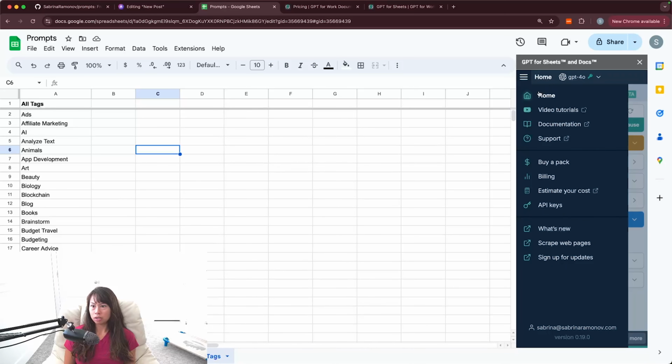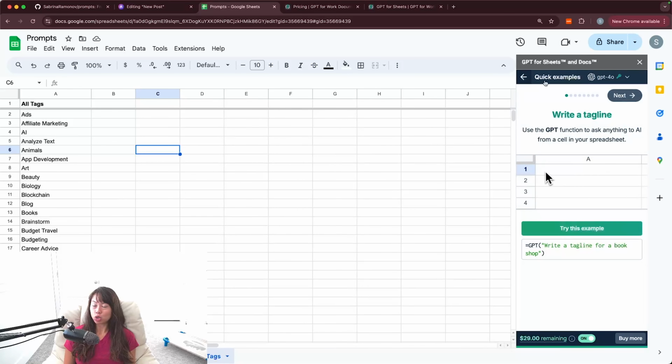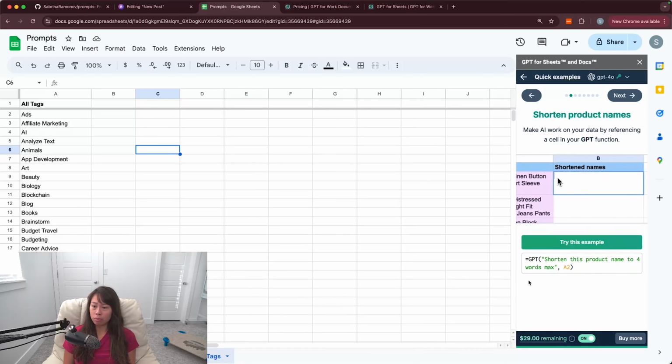Go back to home. They have awesome documentation. So if you click get started, you can watch a documentation video here along with step-by-step guides. And if you click try quick examples, it shows you a lot of different things you can do. For example, here you can write a tagline, and how it works is just like an Excel or Google Sheets formula, equals, and then GPT. This function lets you put in any GPT prompts you want. You can shorten product names. So for example, apply a prompt to an existing set of rows.